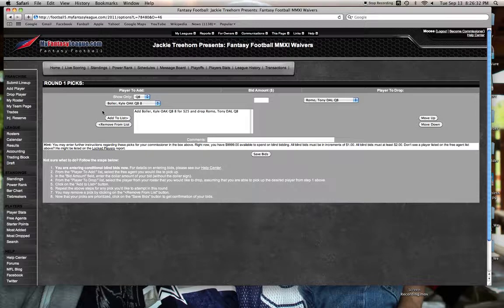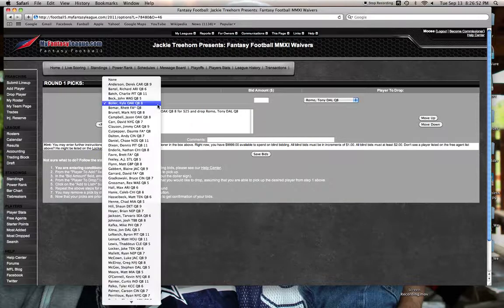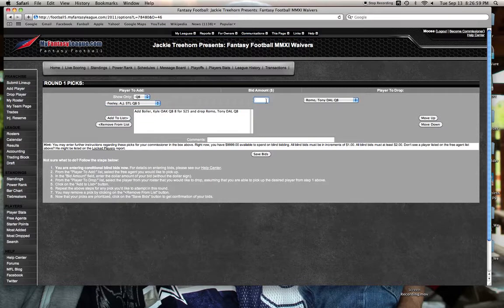What I highly recommend is that you put in a backup player for your bids so that if you don't get your first bid, in other words, if somebody outbids you for Kyle Boller, bids more than $25, you have some kind of a backup, and that way you don't have to pick up somebody as a supplemental pickup, which is a $10 minimum. So let's say, you know what, we're going to pick up Feely, and we're willing to bid up to $20 for him, and still, again, drop Romo.